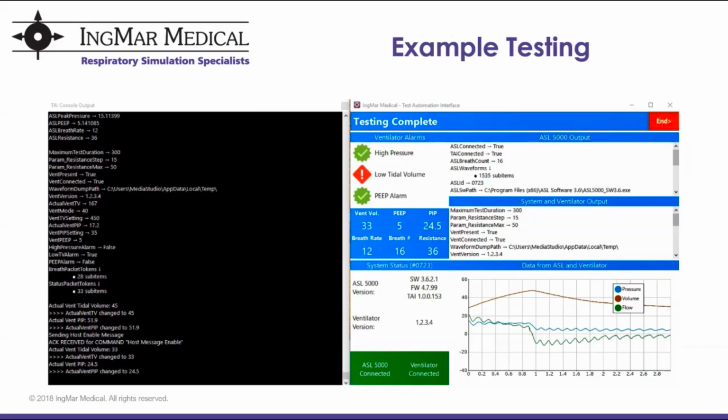Okay, thank you, Michael. Our next question here is from Wendy. Wendy asks, does the test software have to be running on the same computer as the TAI?